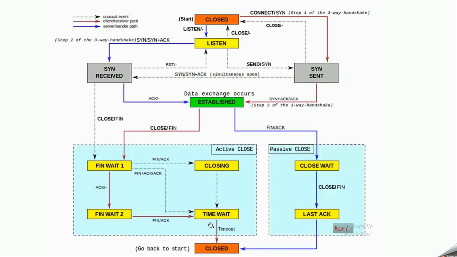But the client or receiver doesn't come directly to the closed state, students. You can see from fin wait 2, it could have directly come to the closed state, but it comes to the time wait state. It waits for a certain amount of time, and then only there is the closed state that the client comes to a conclusion. Now, what is the significance of this time wait state? The time wait state over here, as you can see, represents timeout.